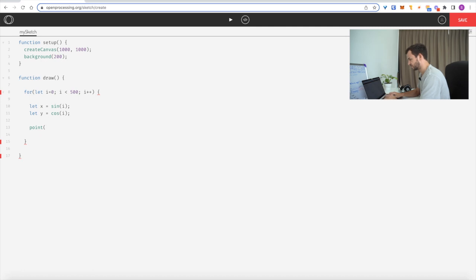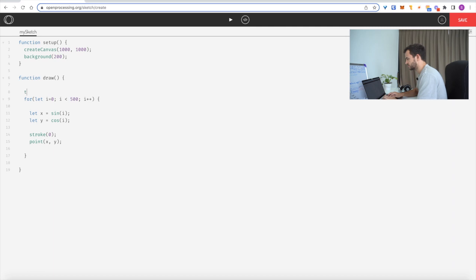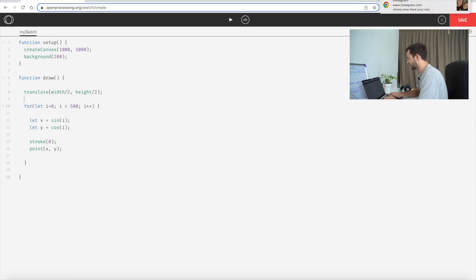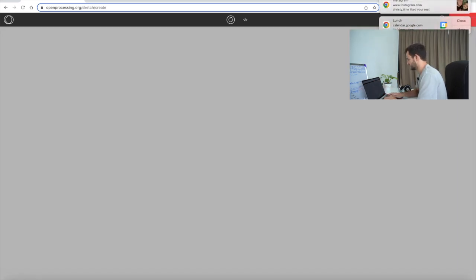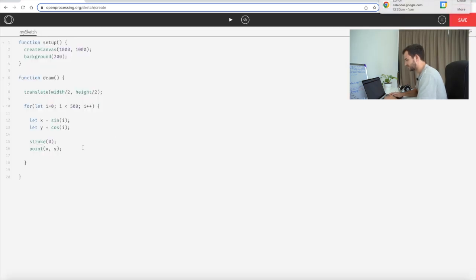So let's plot this point, x, y, so stroke, the color for this, it's going to be just black for now, that's okay. Let's see what this looks like. It doesn't look like anything. You can see it's right here in the corner. You can't really see it. So what we're going to do is translate width divided by 2, height divided by 2. And this will move our point where we're drawing into the center of the canvas. So now that's better. We have a dot. So we have 500 points that are all in the center of the canvas.